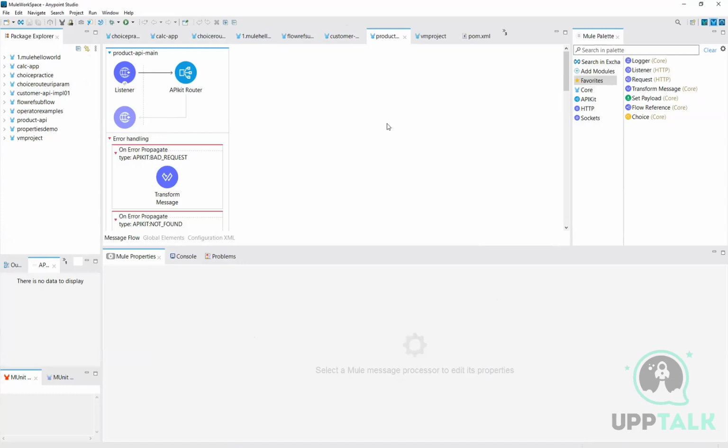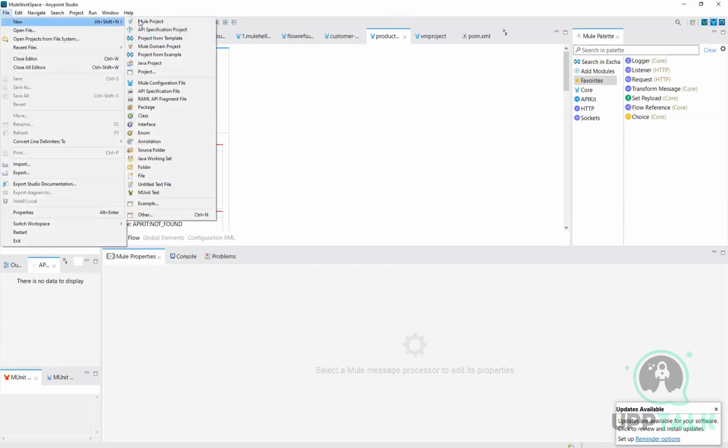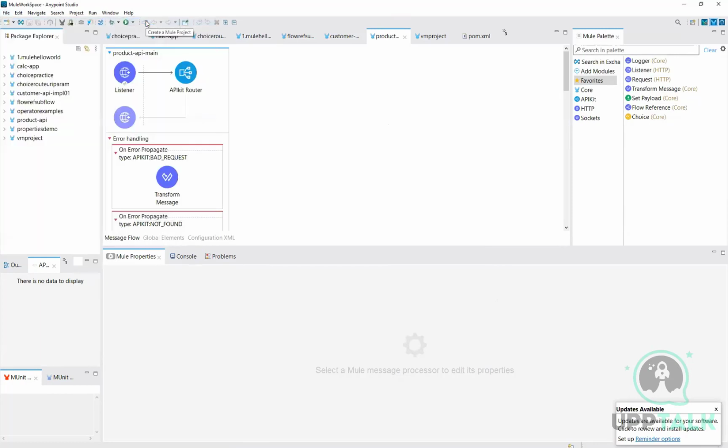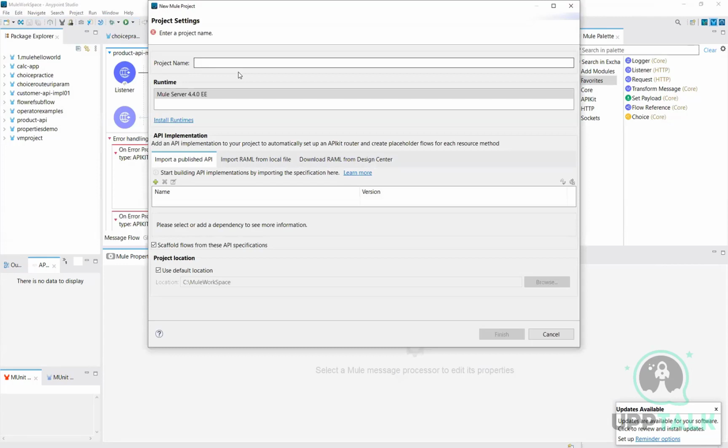Your Anypoint Studio should have loaded. Create one project, some JMS demo. The name doesn't matter, but something related to this topic.